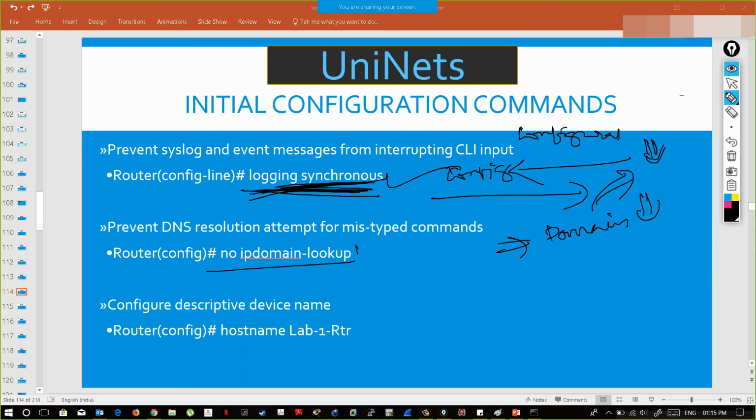IP domain lookup: whatever command you give, the router will check what this command is and then process it. That is called domain lookup. Suppose you want to give configure terminal, but you give some other wrong command which is not in its directory, then it will start searching whether it has this command or not. That is called IP domain lookup.